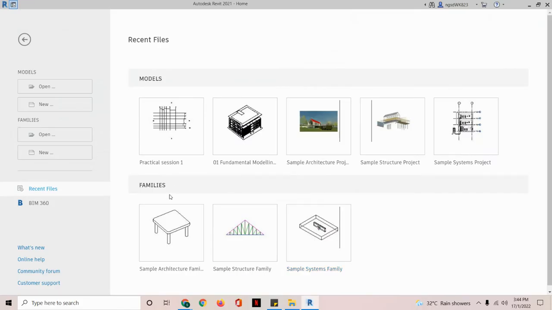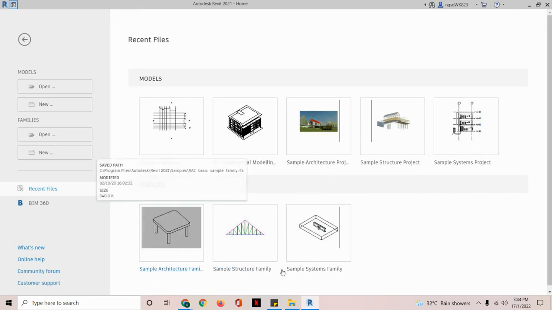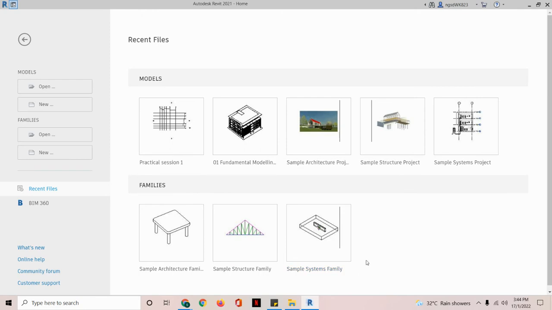Okay, so here you notice what is this families. These families, if you look here, are actually components. What it means by component is that we can rebuild a component, for example a table, a frame, or even a person, or any other item that we want to input into our model. Once we create a family, a component, we can use it for any project that we want.